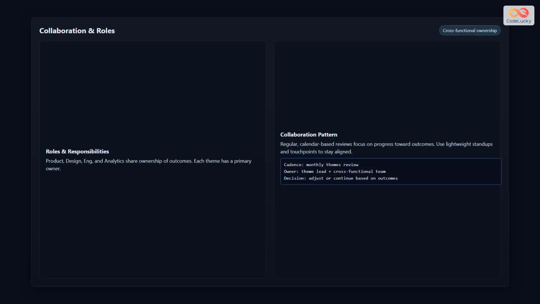Here's a practical example. Let's say your product is a project management tool. One of your themes could be real-time collaboration. Your primary outcomes might be reduce time to shared task completion by 20% and increase team project views by 30%. Under this theme, you'd include features like live cursors, real-time notifications, and collaborative filters. This structure shows why you're building each feature and how it contributes to your larger strategic goal.